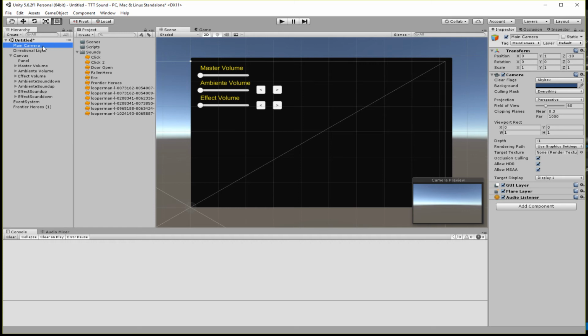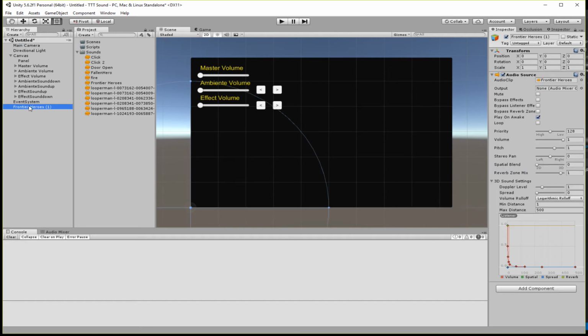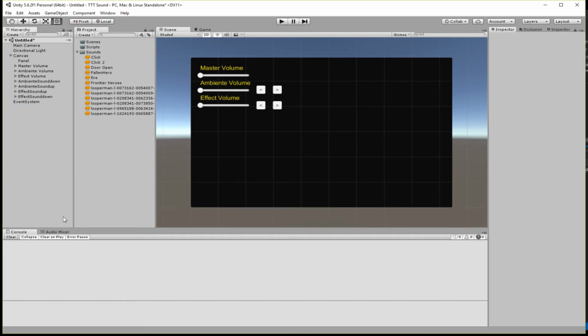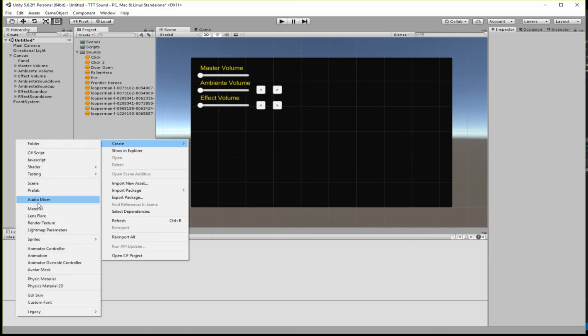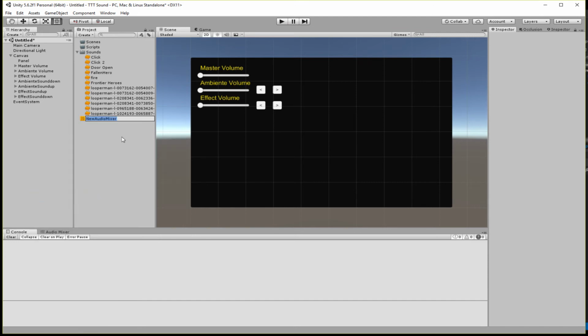What we want to do is we want to have something in between the sound and the listener, so we can manipulate the sound with effects and volume and stuff like that. So let's delete that. For that, you just right click and go create an audio mixer. Click here and call it whatever you want. I call it master mixer.